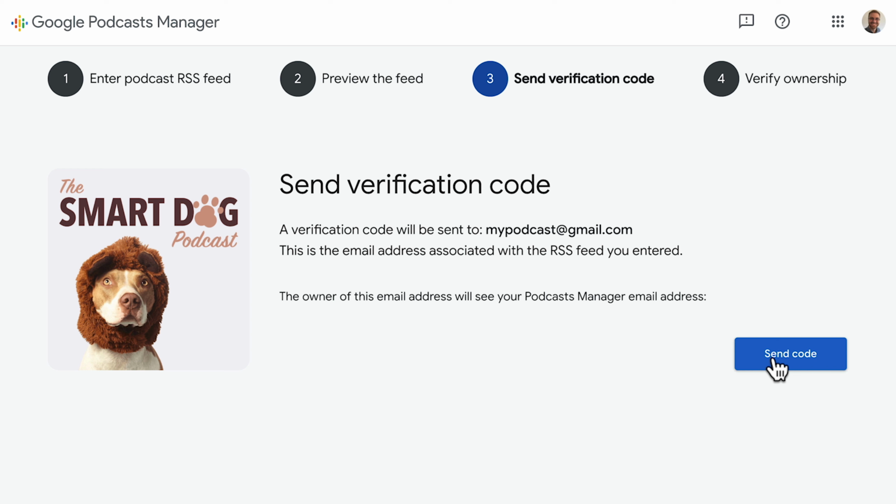Now here, Google is going to send a verification code to the email that's in your RSS feed. So this email is the one that in Buzzsprout is saved in the podcast settings. Obviously, this isn't a real email address, but your real email address would be featured right there. So when you want to verify your podcast, all you have to do is click this send code, and it will send a unique code to that email address.